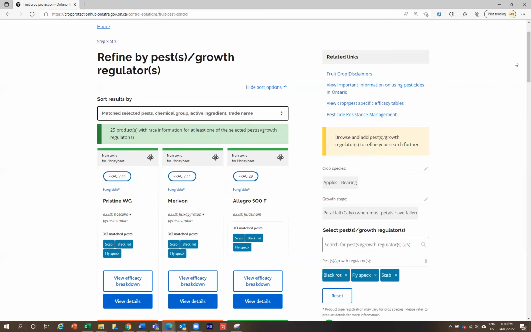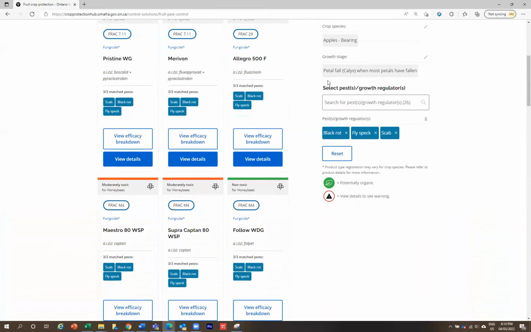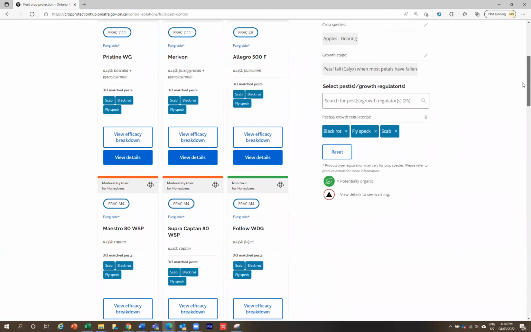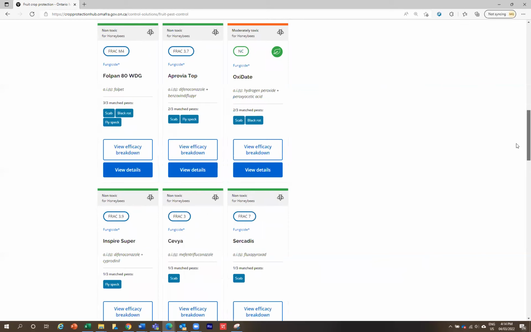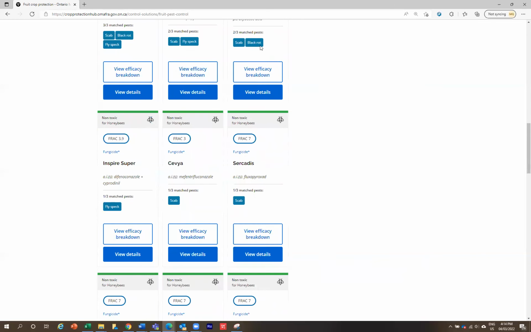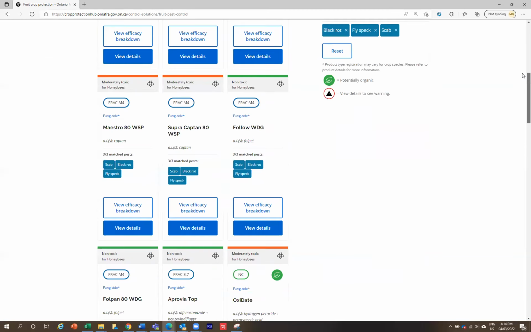So you'll see here that all of these products have all 3 of the pests that are listed. When I scroll down, it goes down to 2, and then any of the products that only have 1 pest listed for use on apples are listed at the bottom. So let's scroll back up to the top.